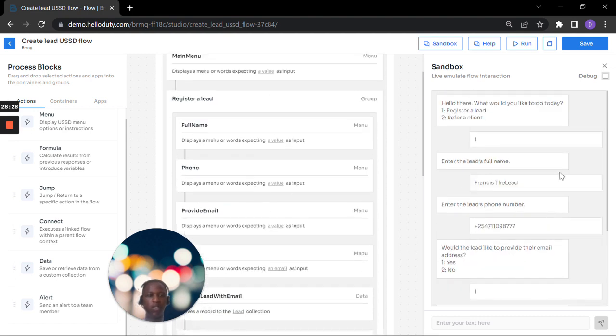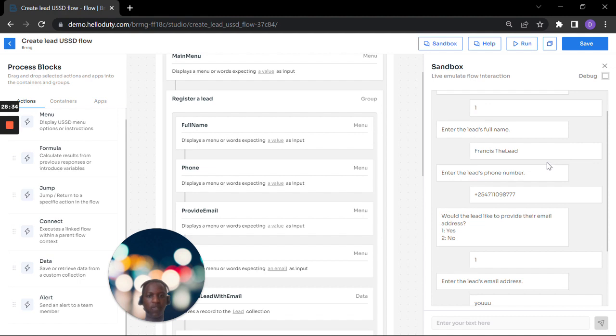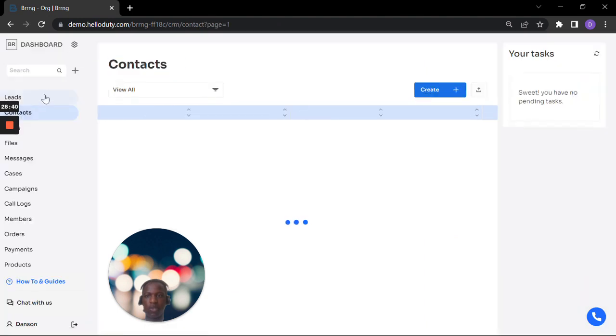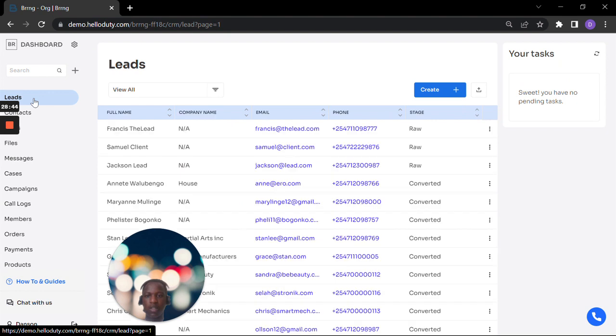So let's go ahead and create the second journey. Please mark the name was Francis the lead. We'll go ahead and check if he was created, or let's just check that right now. So I'll just come out of there and go to the lead section. So here are the leads. And you can see Francis the lead was created and his stage is raw as we had set.